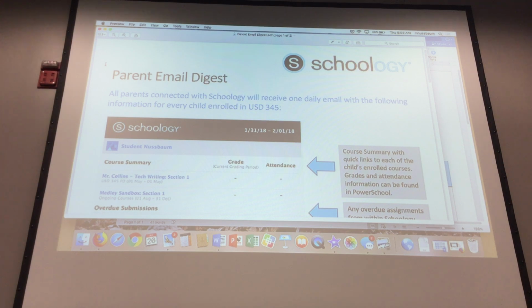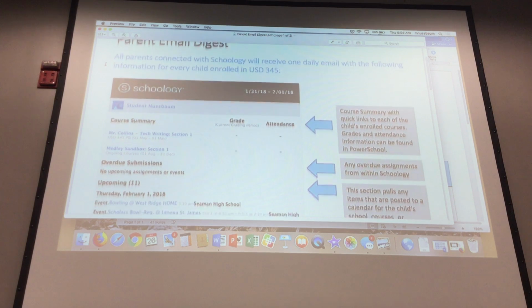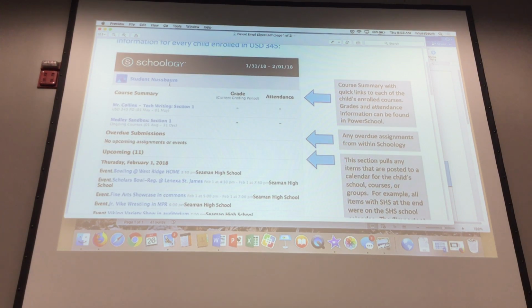Okay? So looking at the email digest and running through it, up at the top, it does have the student's name. Another thing is if parents have 4 students in the district, say a kid in elementary school, a kid in middle school, and 2 kids at the high school, all of their kids are going to come in one email. So they're not getting 4 separate emails, one per kid.